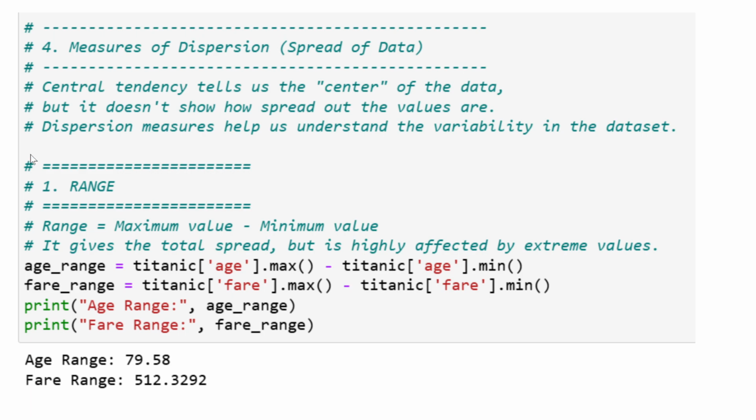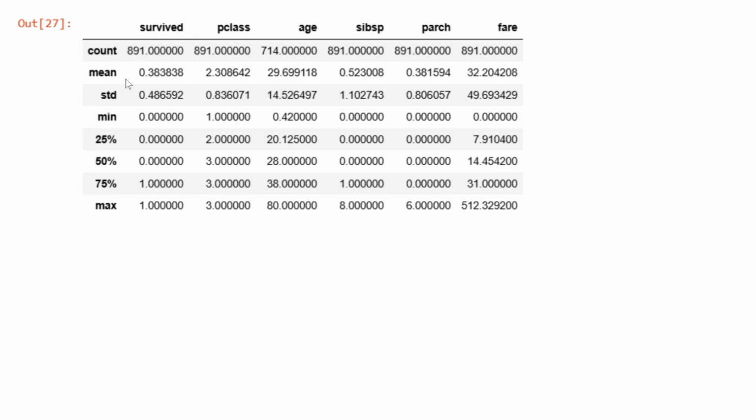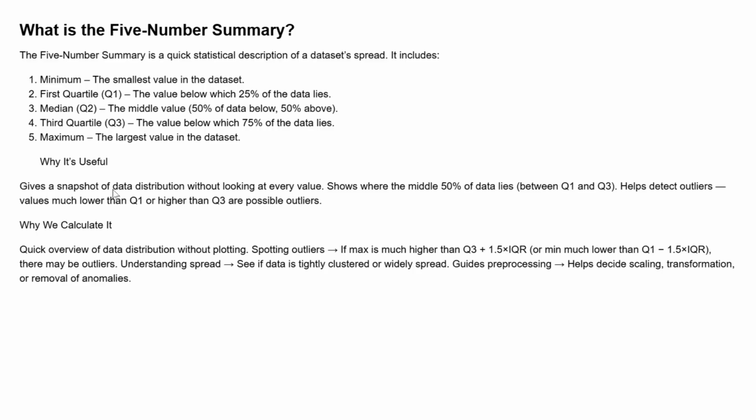Next is, along with range, the 5-number summary of the data set. The 5-number summary is the quickest statistical description of the data set that we have done previously over here. In this 5-number summary, I get the information about the minimum value of the data set for a particular column, that is the smallest value in a data set.